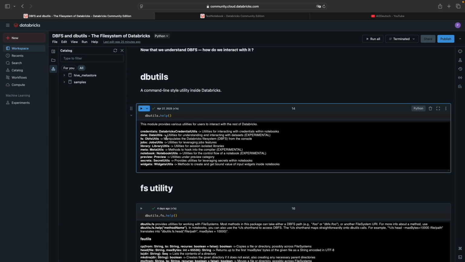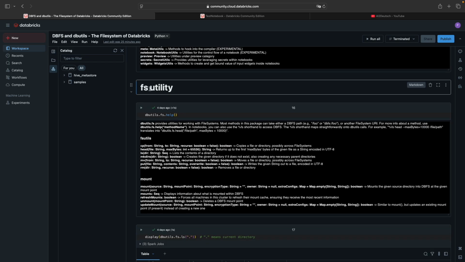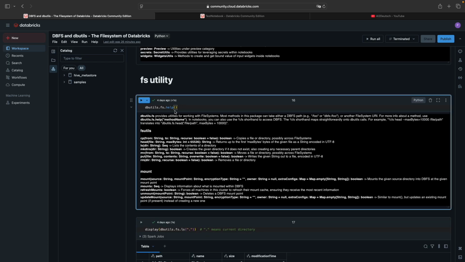Because this is for manipulating the Databricks file system from the console. fs is basically your file system. So what are the different utilities inside fs? We can see that using the dbutils.fs.help command. This will provide us the utilities for working with the file system. And in notebooks, you can also use %fs to access our DBFS.